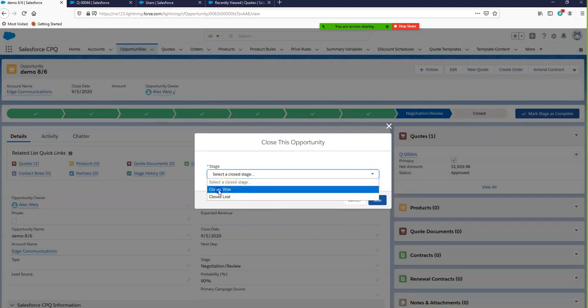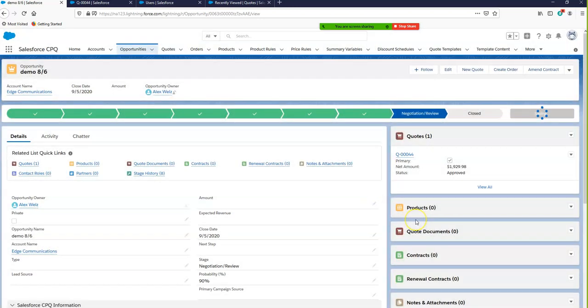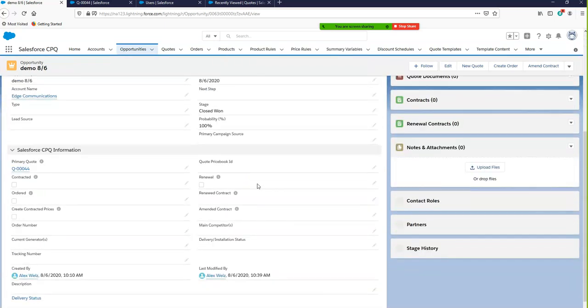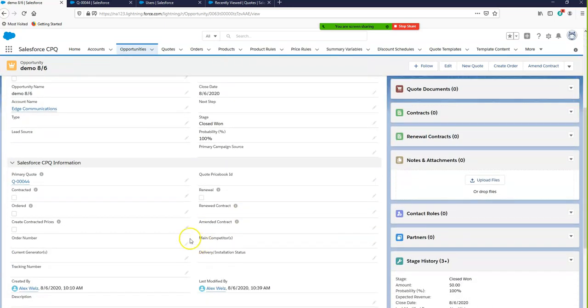Okay, and we're going to go to closed won, and I'm going to save. Okay, so now this opportunity is closed won. Now I'm going to create the order. So I'm going to go down here.